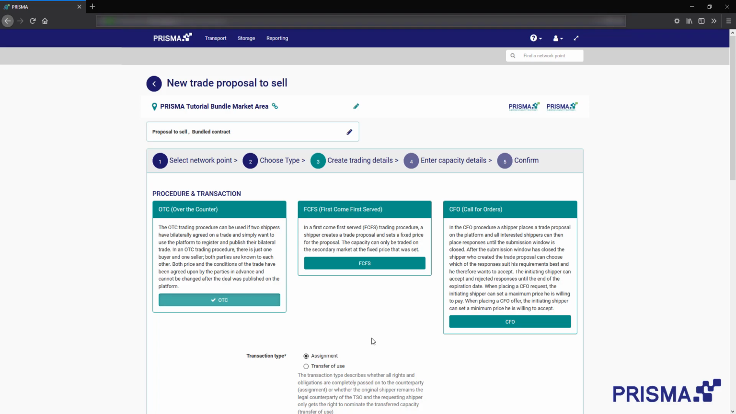An assignment, on the other hand, means that you'll assign all rights and responsibilities, including the financial obligations, to your counterparty. This involves more effort on the TSO side, which needs to be taken into account regarding the trade lead times. We have a separate video about lead times, which I will link down below.